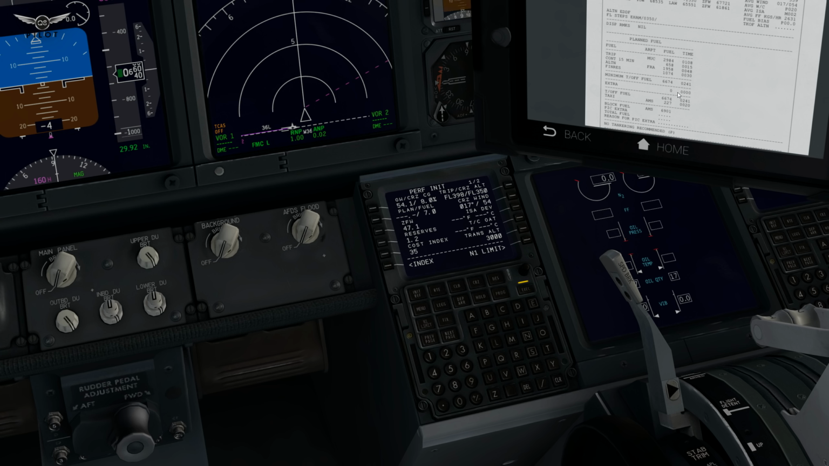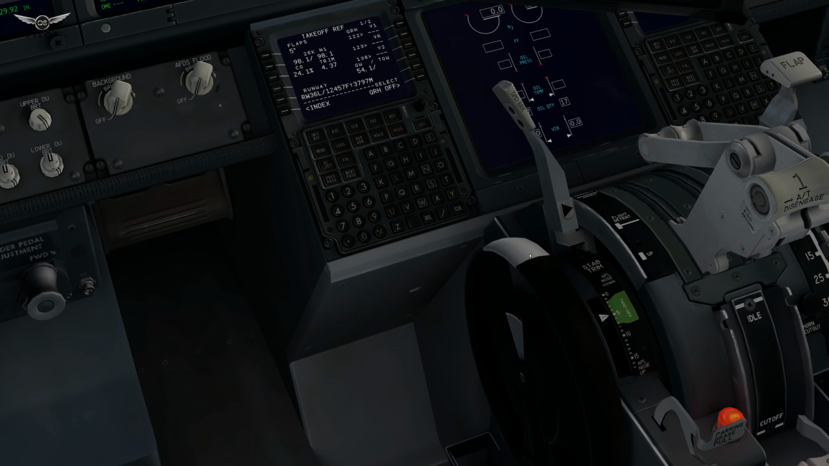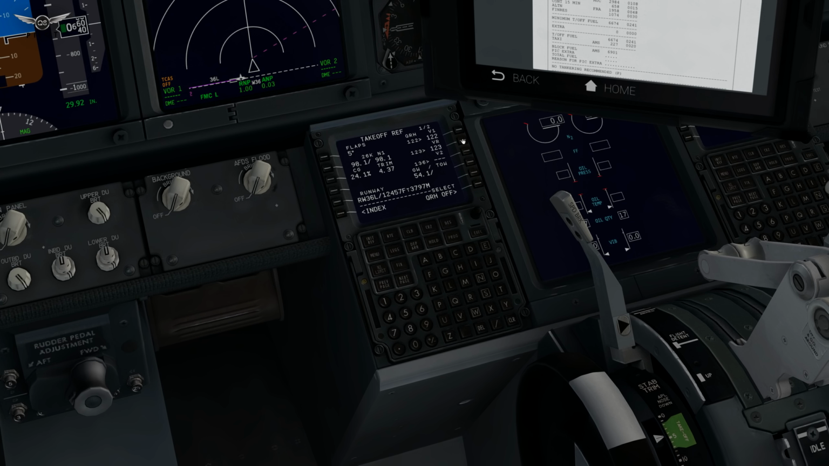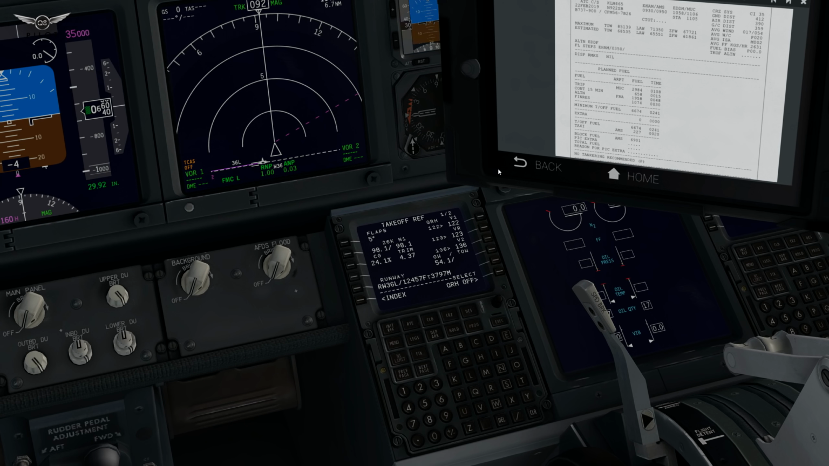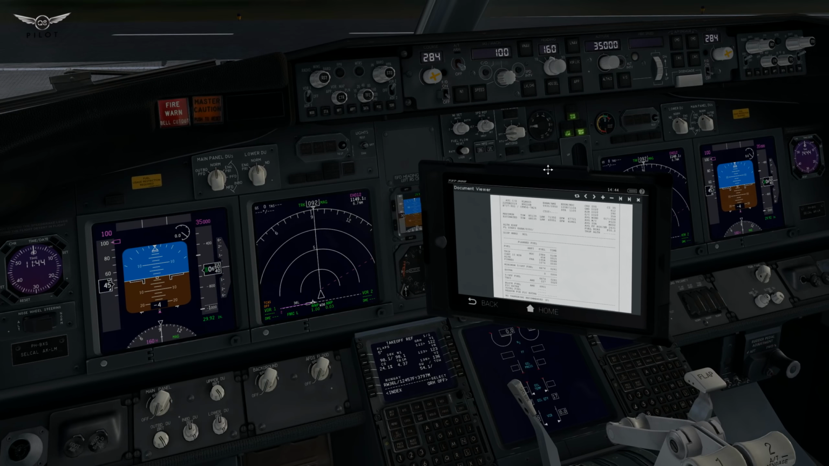ISA deviation is 2. And let's see here. N1 limit, transition altitude is 3,000. Let's see here. I put that. That's perfectly fine. Takeoff flaps 5. And center of gravity is 24.1%. That gives us a trim today of 4.37. That's about right. Set our speeds. So we've got now 136 for V2.